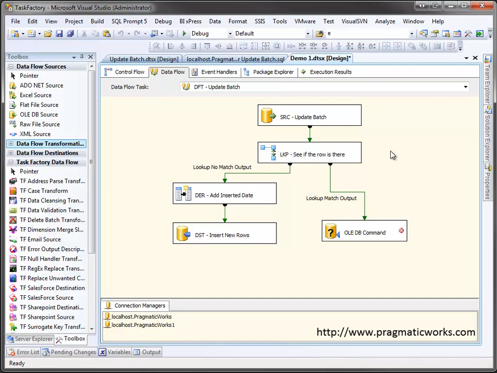Task Factory is a suite of SSIS components available from Pragmatic Works. In this video, we'll look at the Update Batch transform.